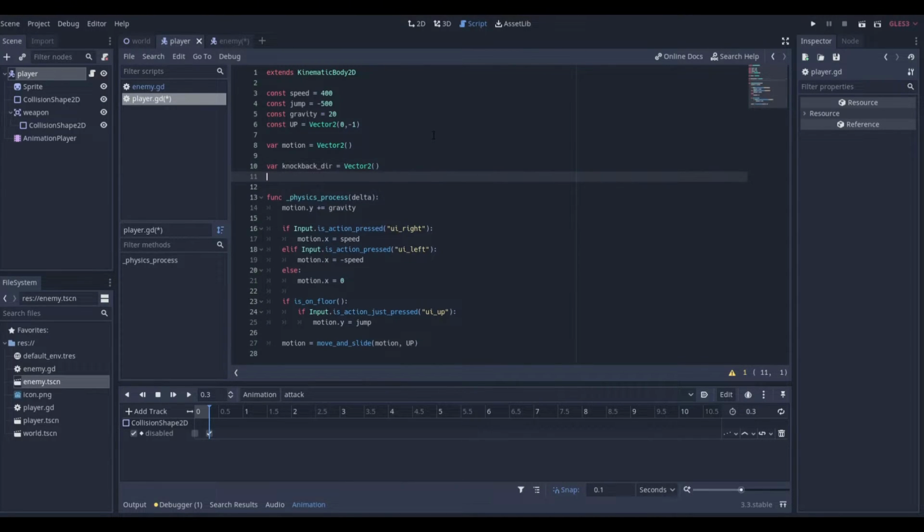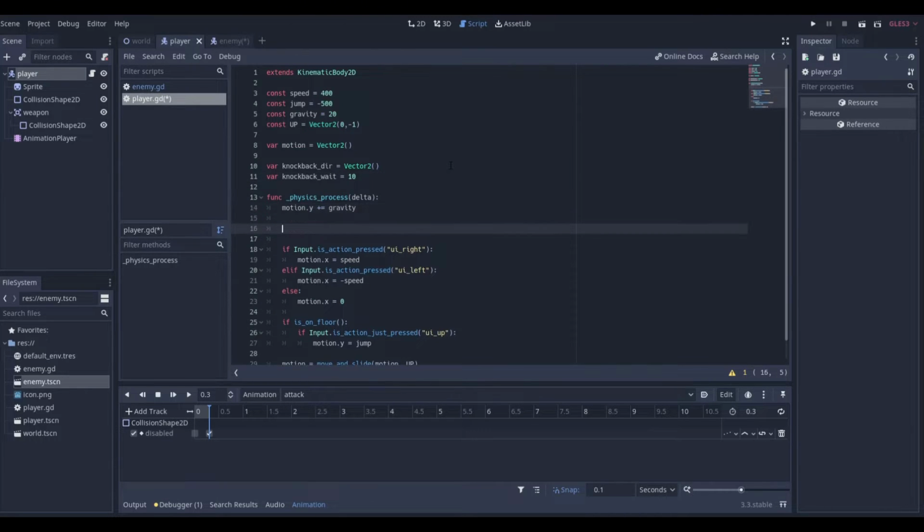And then we're also going to need a little bit of a wait. We don't want to make a timer node, because it makes everything more confusing, since you get more nodes over here, and it ends up becoming too much, right? So we'll just make knockback wait, and then we'll just do minus 1 in the physics process function. And once that hits 0, then we'll say, okay, now we can knock back again, right? If that makes sense.